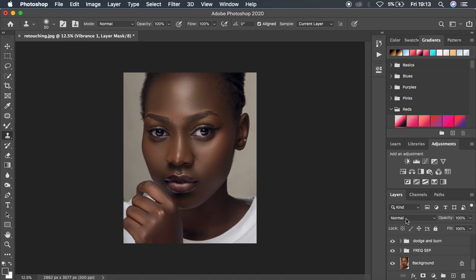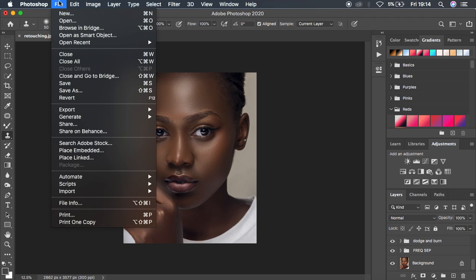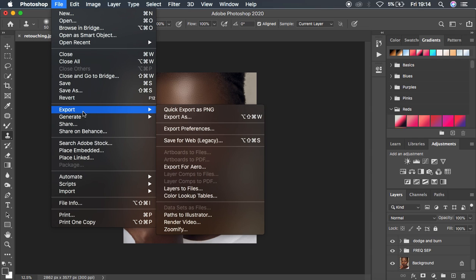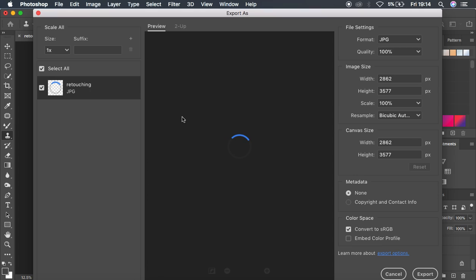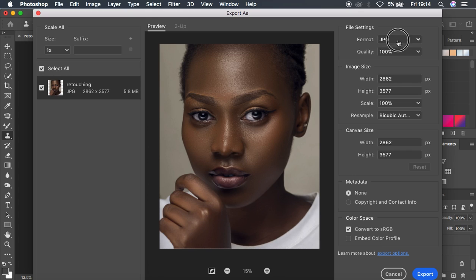So the last thing I want to do for this image is show you guys how to export an image so that you can have those nice and rich details and your image looks really nice and sharp. So simply come to File, then Export, and then Export As. When you come to Export As, you're just going to set this up. Make sure you select the format as JPEG.